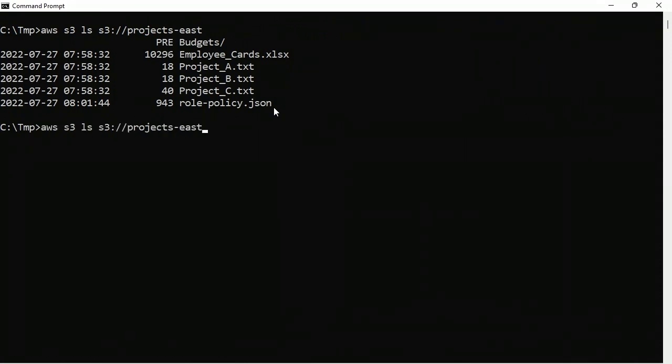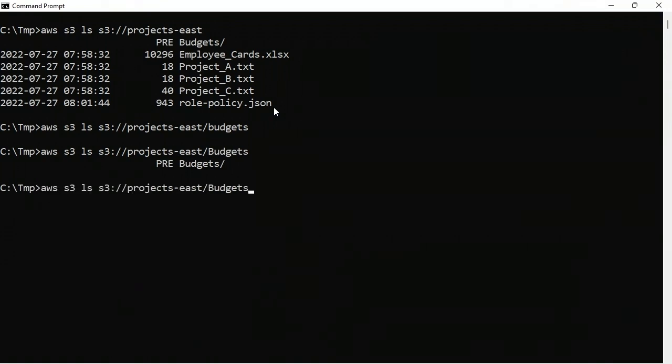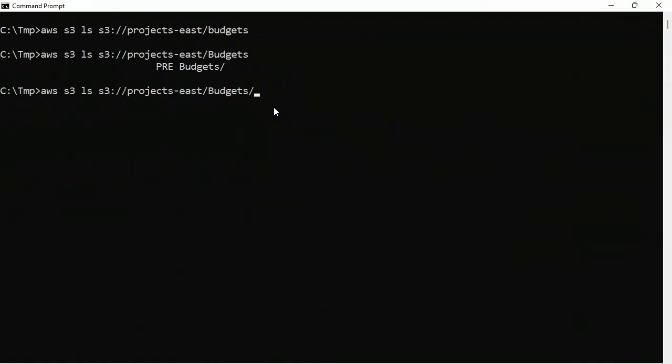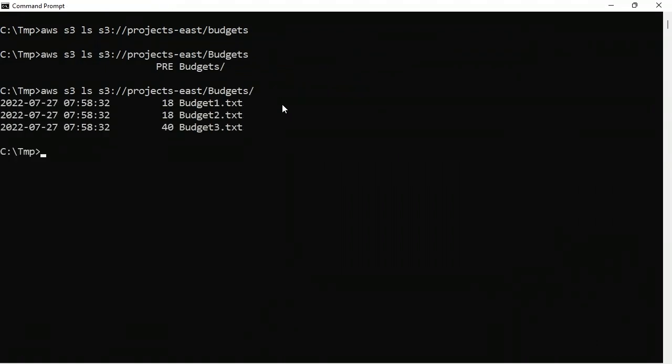Notice, of course, if I use the up arrow key, I can also use ls to list the contents of budgets, which is a folder in S3. Now, if I type in budgets, let's say in lowercase, I get nothing. But if I specify the correct case, so Budgets has a capital B, we're getting some output. But we're not getting the contents of it. And that's because we just have to add a trailing slash after that folder name so it knows it's a folder, and then it returns the budget files.